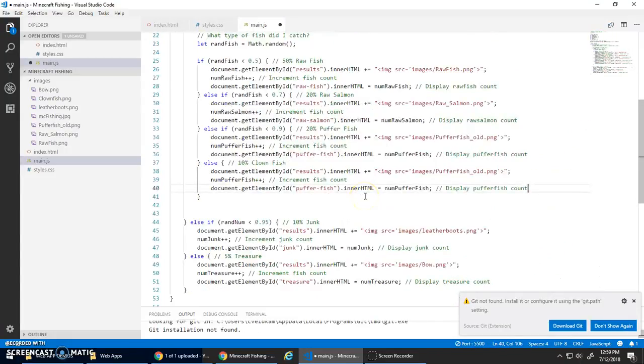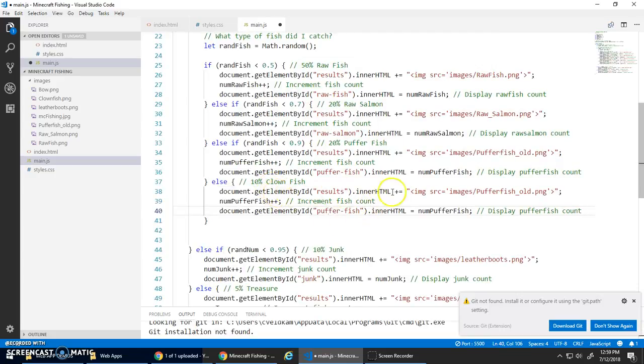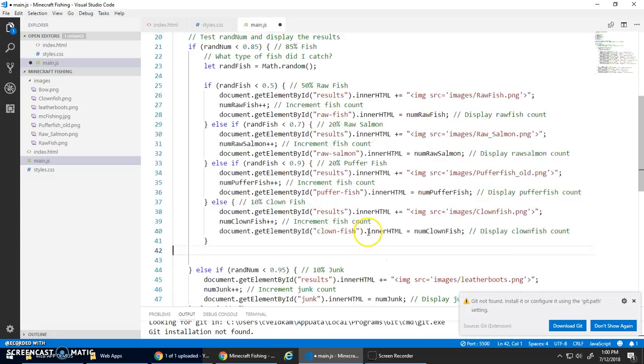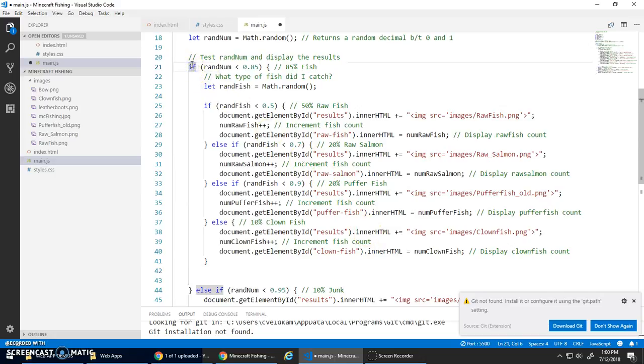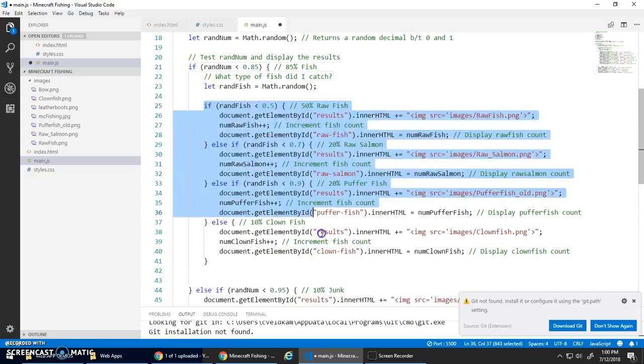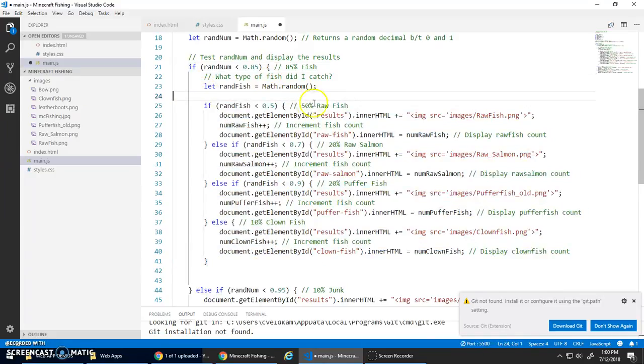I'm just going to shrink my font a little bit. Replace this with clownfish.png. Clownfish, clownfish, and last but not least, there we go. Okay, so again, here's my big if statement, if, else if, and inside of this if statement, I'm going to have another if statement to check what type of fish did I catch.